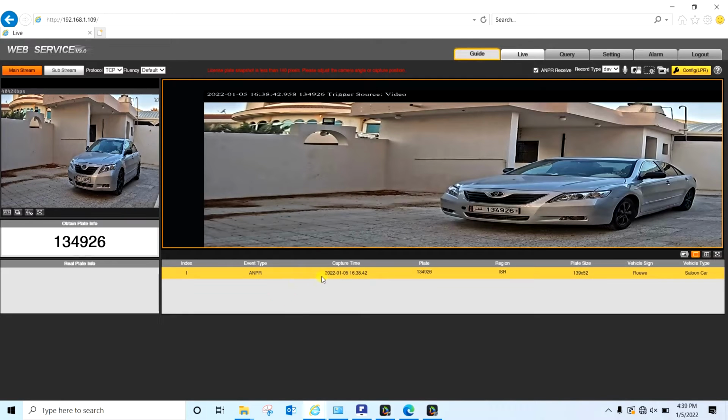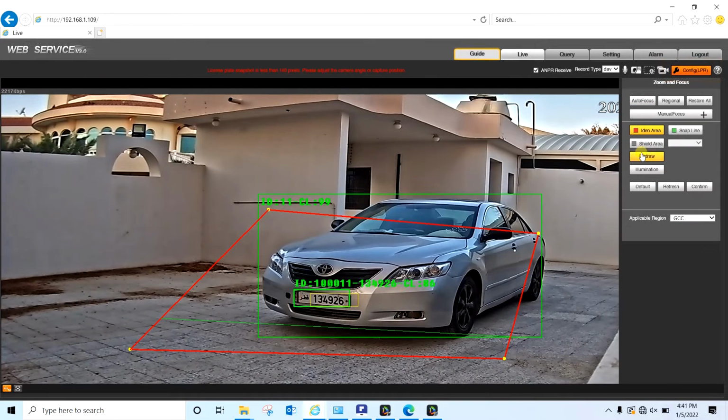Here you can see other details during the snapshot like capture time, plate number, country, plate pixel size, vehicle sign, and vehicle type. To configure more settings for the capture area, click Config LPR. To edit the identification zone, click Item Area, and drag the four corners of the red box to desired positions. Make sure the license plate stays within the red box.